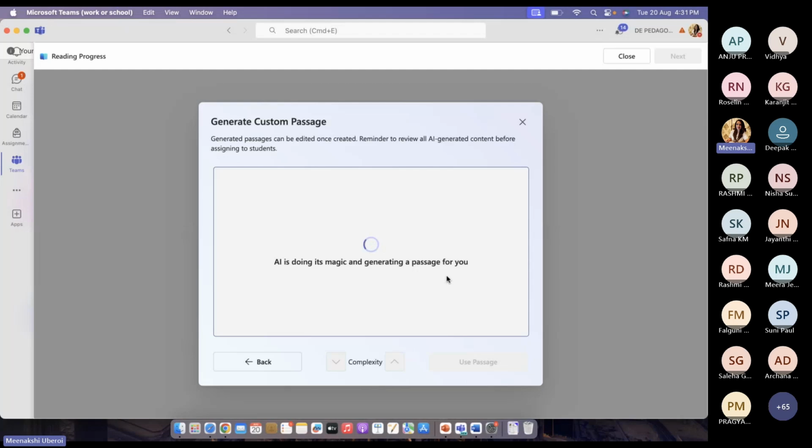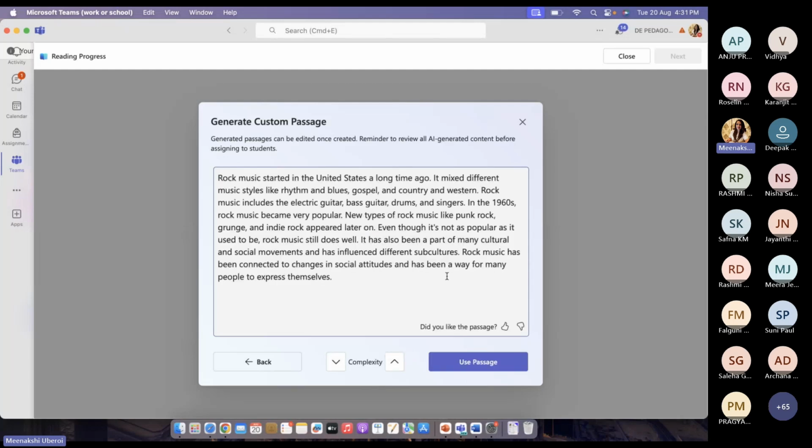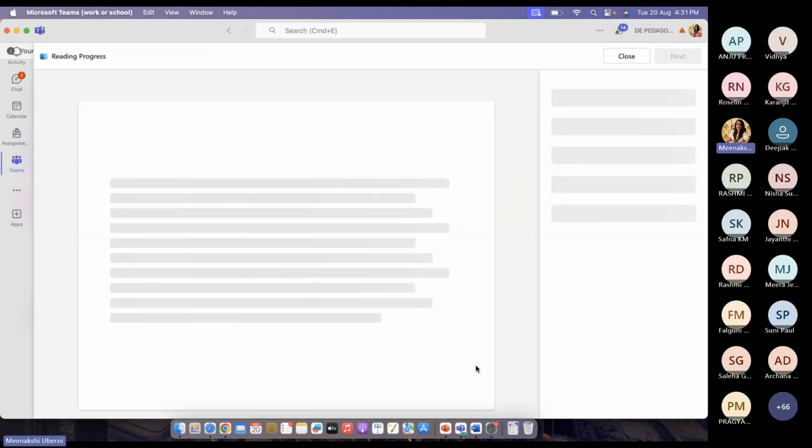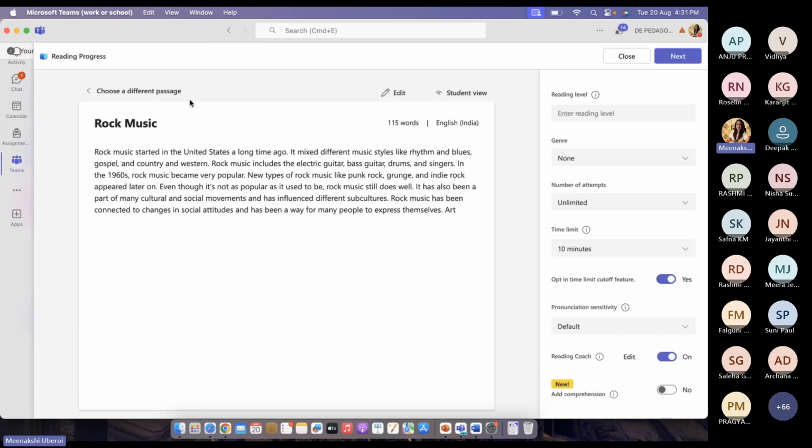You can't choose the characters and all as you can in Reading Coach, but in Reading Progress, look at that. This is already available for you, and you can use this passage. If you want to make changes, please go ahead, type as you want to. So let's say I've just typed this, and also you can increase or decrease the complexity level of the text. I missed showing you that, but I think that in another session we've already shown.